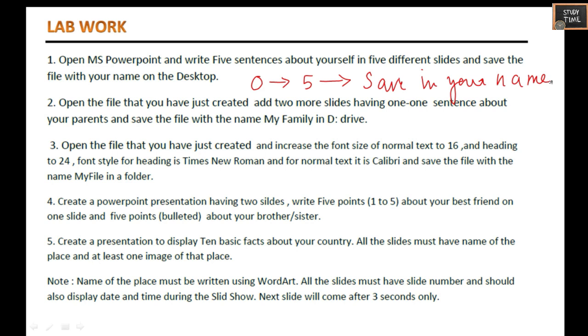Next, open the file that you have just created, add 2 more slides having one sentence about your parents and save the file with the name My Family in D drive. Previously you saved in desktop, now you have been asked to add 2 more slides about your parents, and because you have already saved, you have to give Save As My Family and save in D drive.